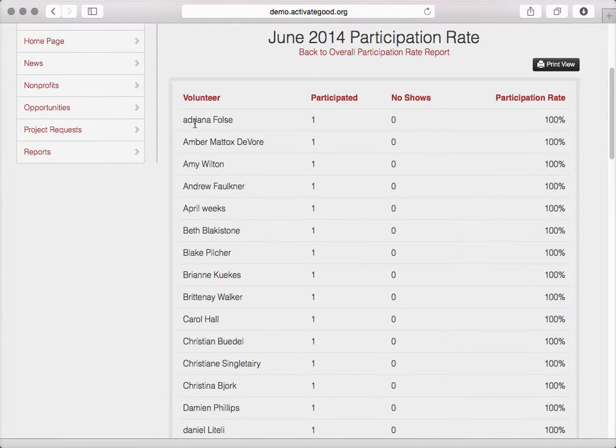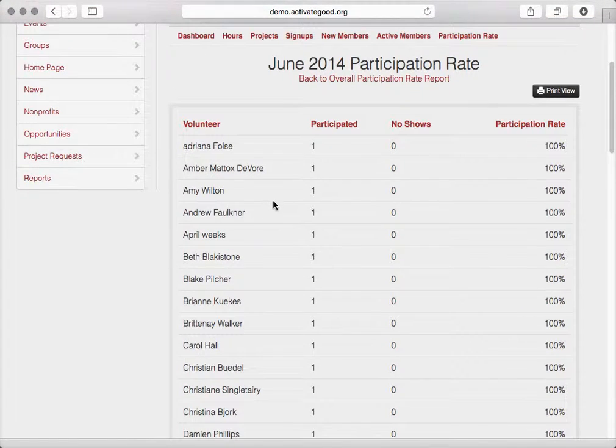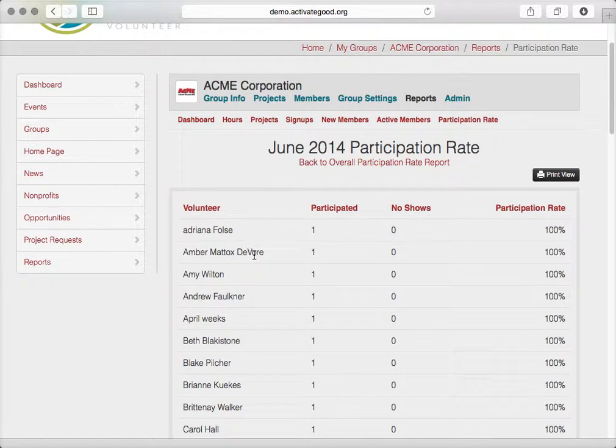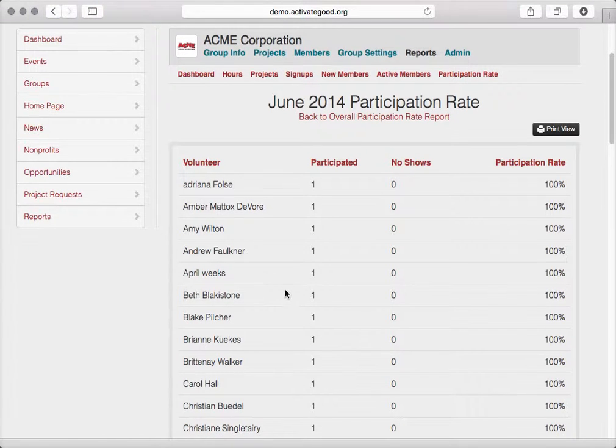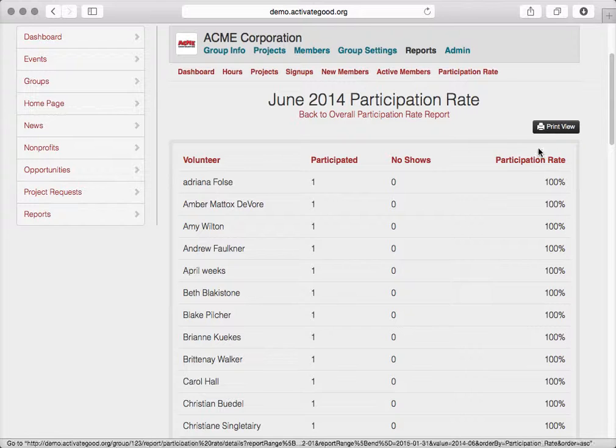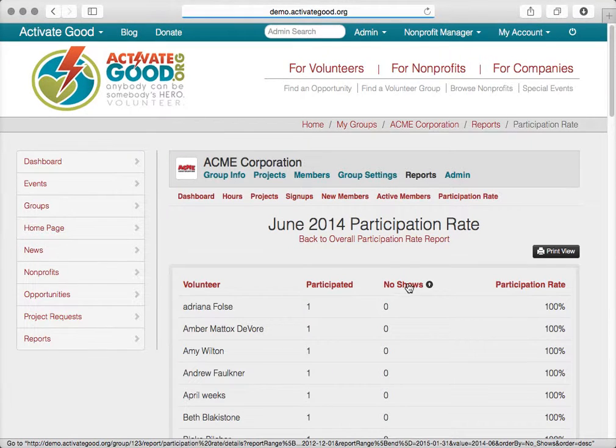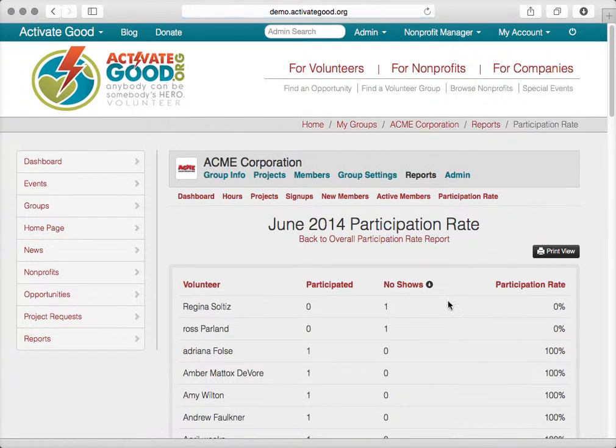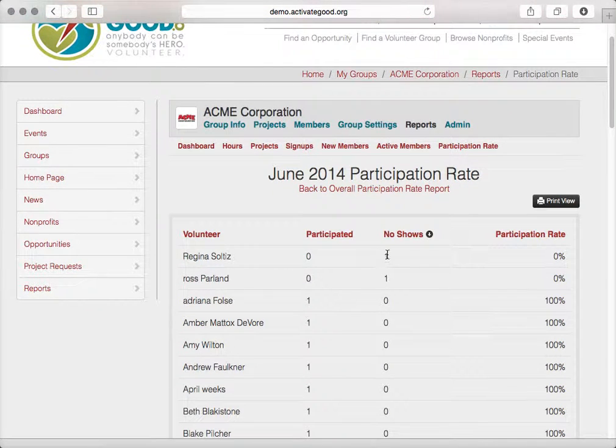Now this is going to show me the names of the people who, during that time period, in that specific month, June 2014, did not show up or who did show up. It's going to show me their participation rate, and I can sort by all these columns. So if I'm interested in learning who those no-shows were, I can click on this twice maybe to sort in descending order, and it's going to show me the names of those people.